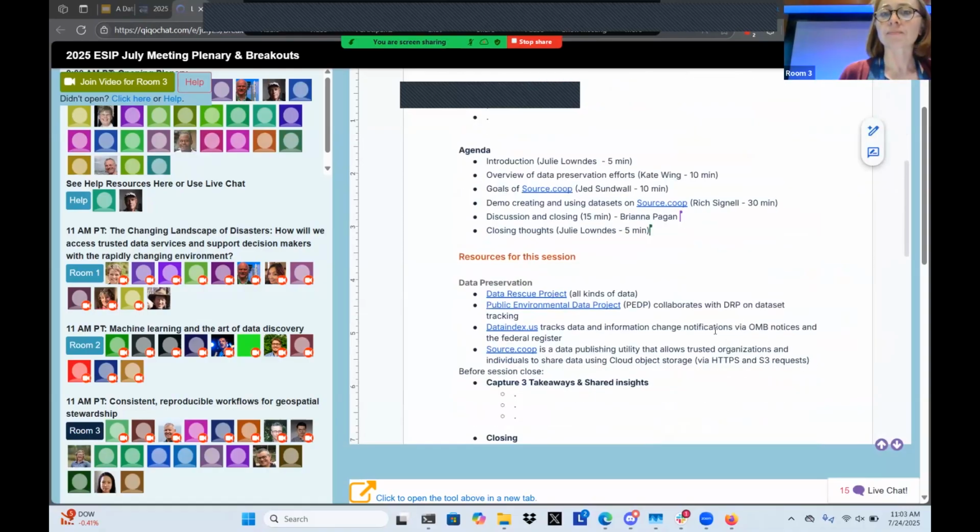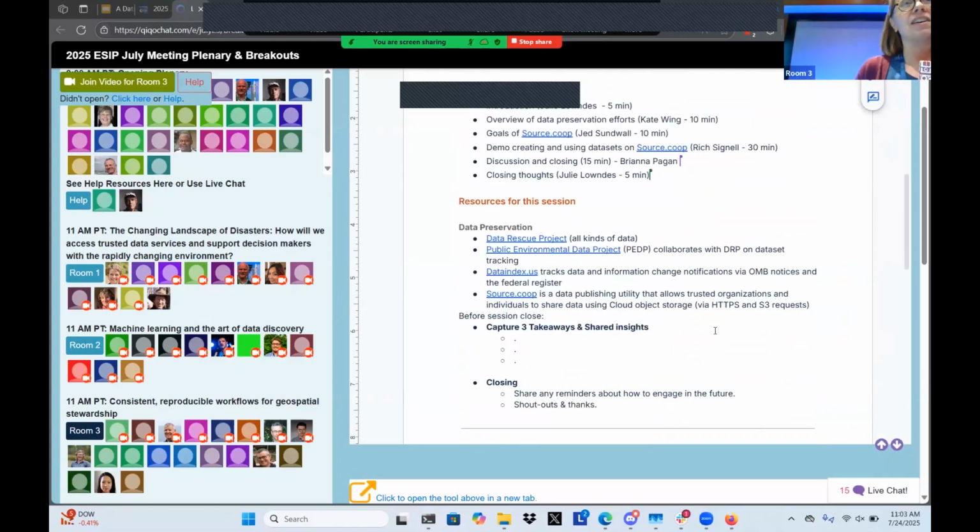First off, I'm going to welcome Kate Wing from Intertidal Agency, who's going to give an overview of the landscape of a lot of the work going on in the data preservation space. So thanks, Kate.